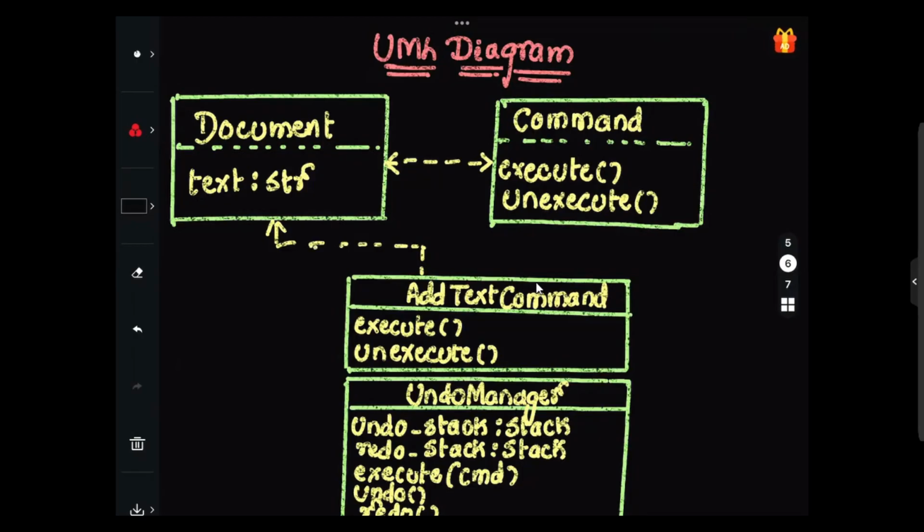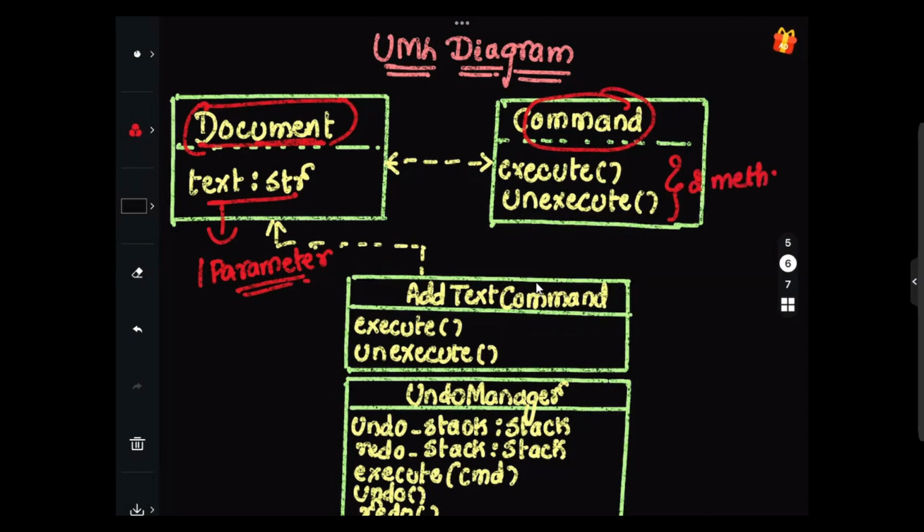First we will be going with the Document class. Document class consists of only one parameter, text, which is of the type string, str. Next we will be going with the Command class. Command class consists of two methods, namely execute as well as unexecute.